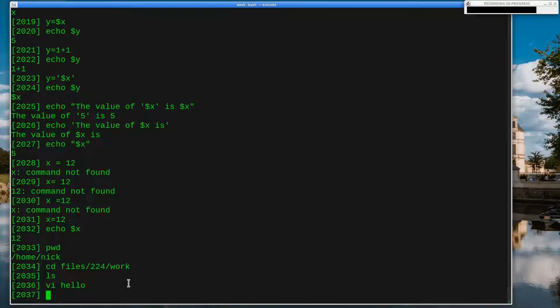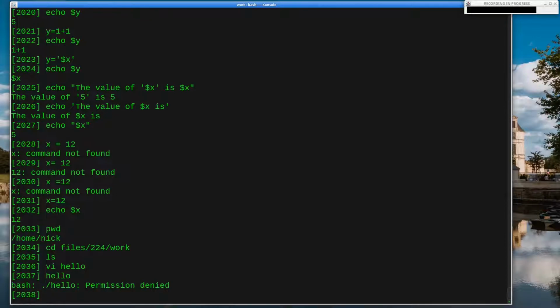So to execute it, all I have to do is say hello. But by default, it's not going to let me do that. The reason being that if you take any old file, like the readmes for the ODPs, and you type their name, you don't want to execute the stuff inside that file as if it was a bunch of commands. So by default, files are not executable.